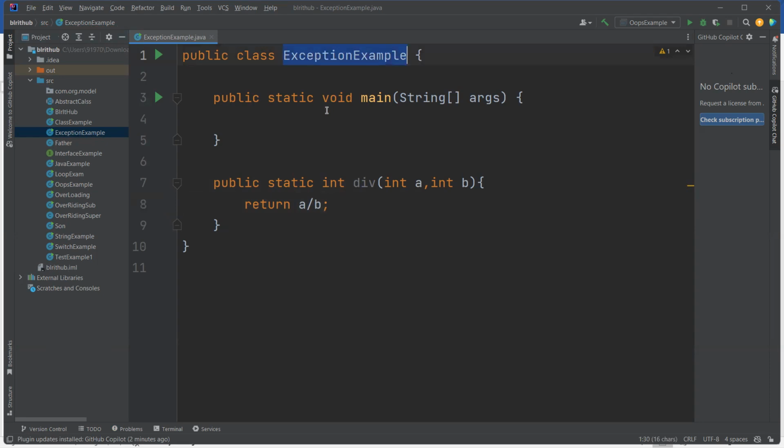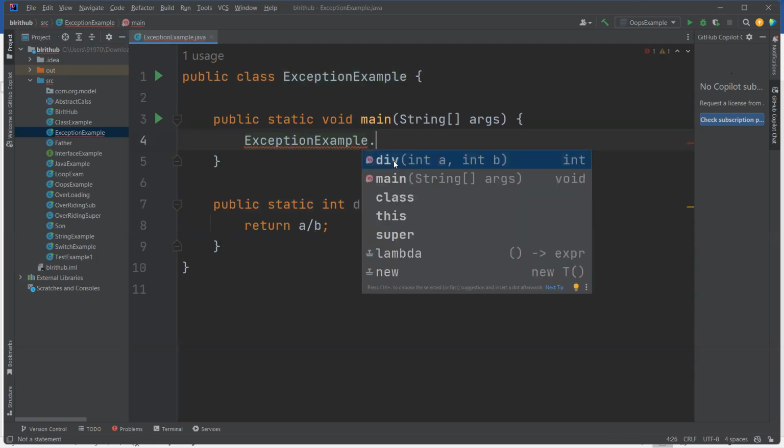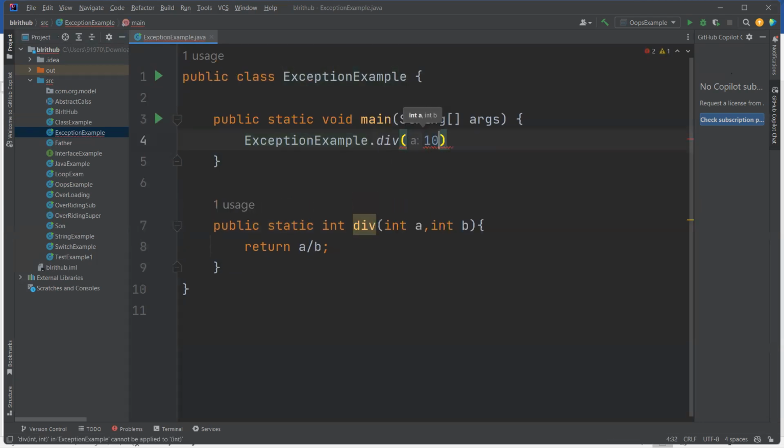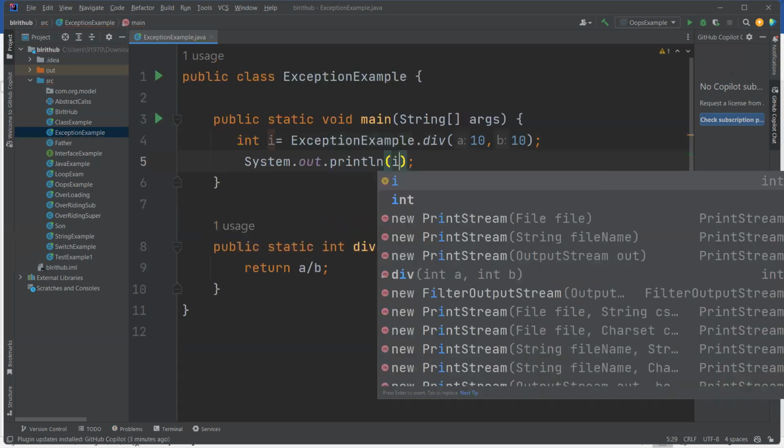Now to call, you can create an object or use the class name because this is static. You can call it through the class name: dot div 10 comma 20, or maybe 10 comma 10. What is the return type of this method? The return type is int. Then what we need to add into I? System.out.println of I.